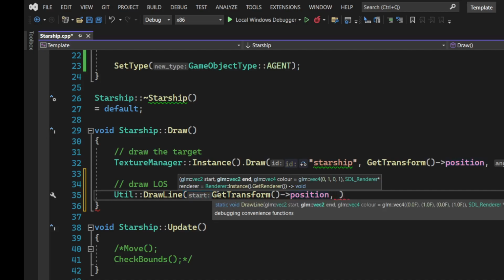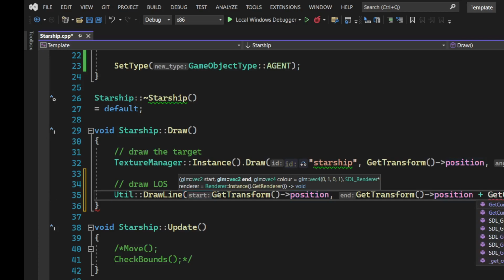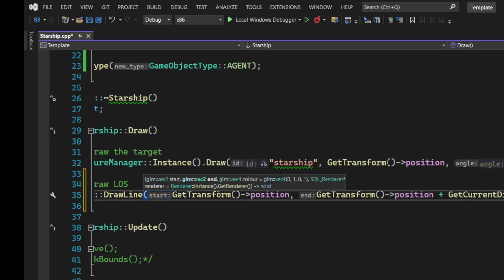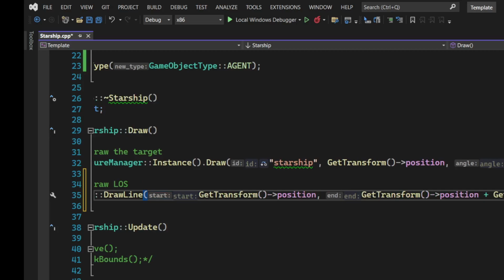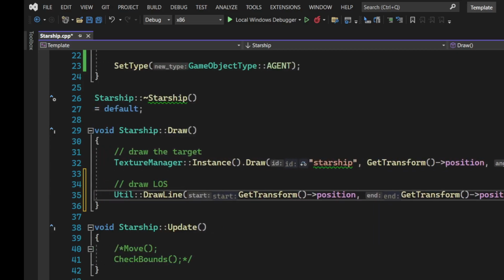And we're going to go to the end. What's the end that we're going to draw? We're going to say get transform dot position, plus we're going to add the current direction, so get current direction. Current direction is where we're pointing right now. And then multiply that by the line of sight distance, so get line of sight distance. There we go. And this will generate a line between the ship and where it's looking for whatever the distance is, in this case, 400 pixels. Make sense?